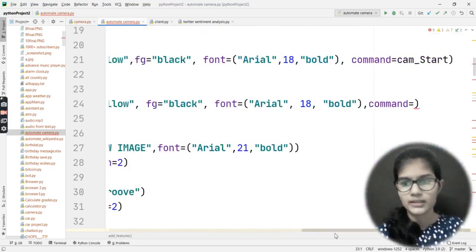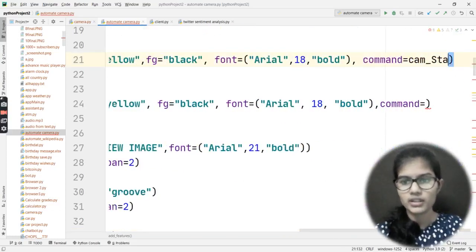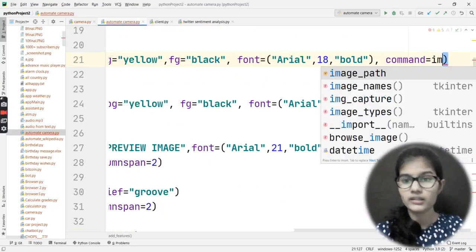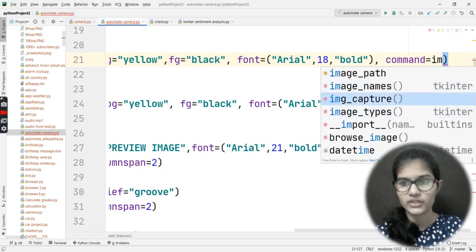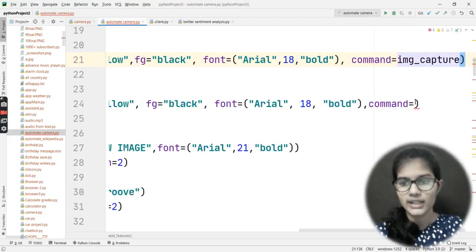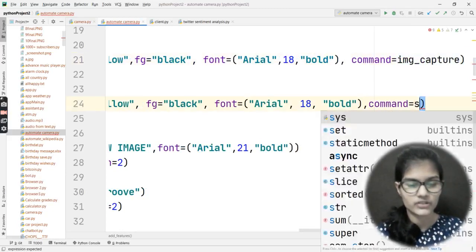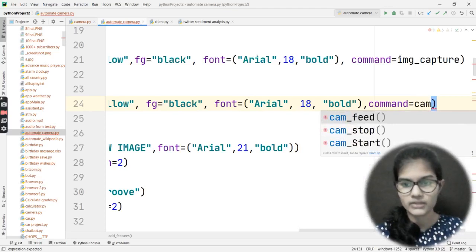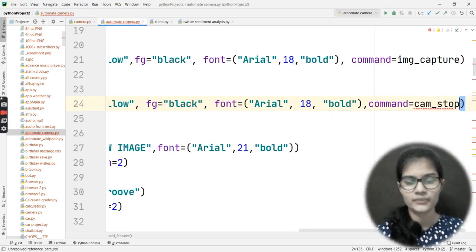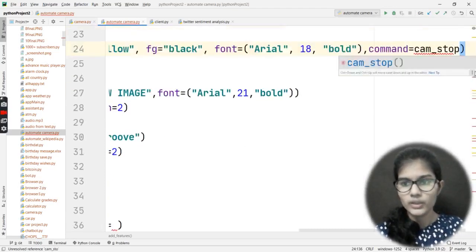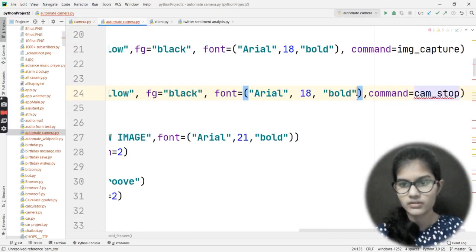So cam start is not it. This is the one where I'll be using the image capture function, img_capture. And this is for the stop. So here the stop cam function will be used. So it is cam_stop like this, right? Stop. Fine.